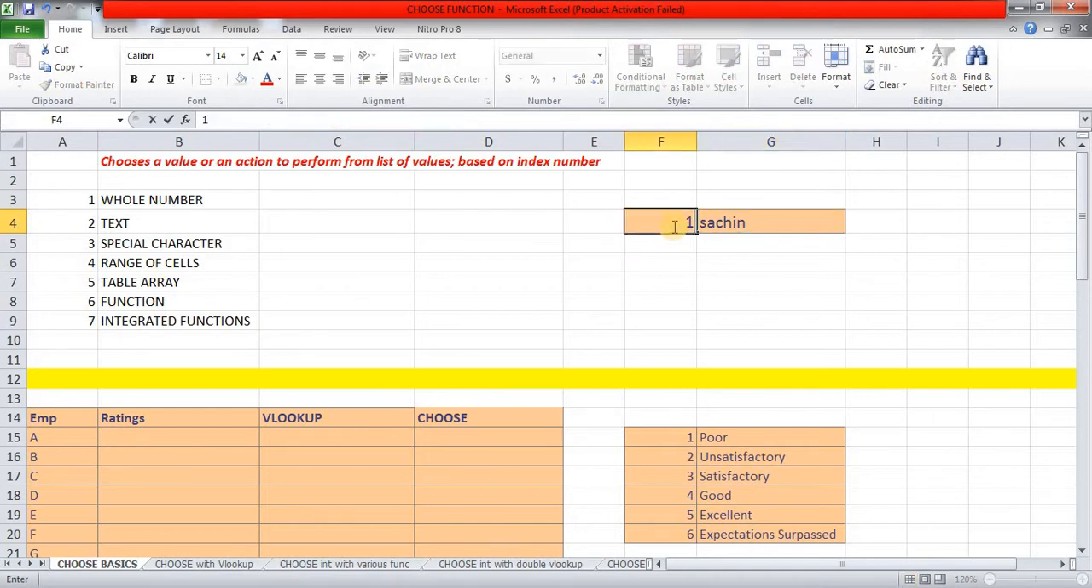What if I put here 1.2? It's still giving me Sachin. What about 2.456? It is giving me the special characters which I have predefined. What about 3.568? 1250. What about 4.5608? It's giving me 600. So as you can see, whenever a user enters an index number which is in decimals, Excel truncates the number to the nearest lower integer, converts it to a whole number, and then performs the action which we have defined. So here, 4.5608 is truncated to 4, and 4 represents the sum of 100, 200 and 300, so it is giving me 600. Okay, so this is how the CHOOSE function works by itself.